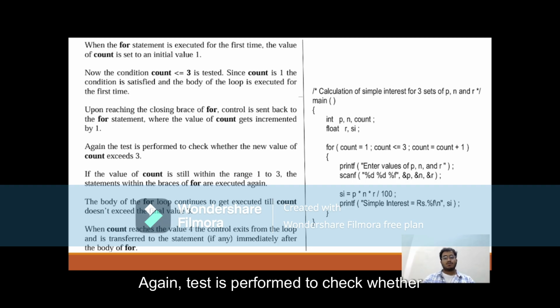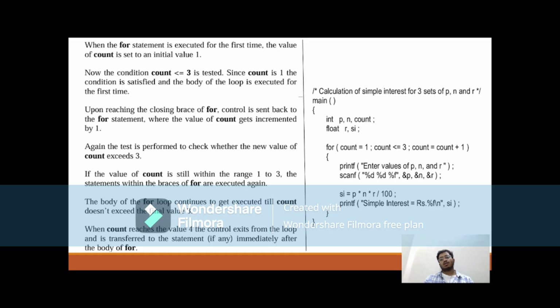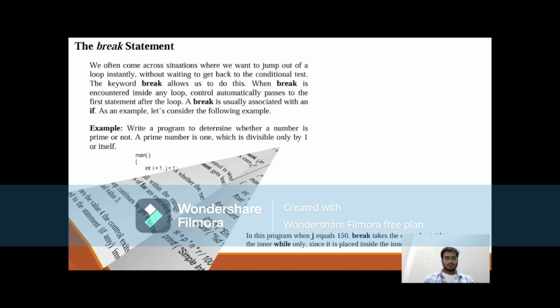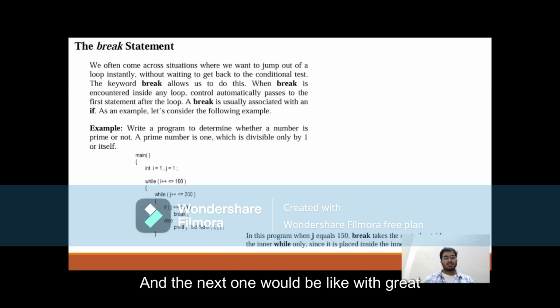Again, a test is performed to check whether the new value of count exceeds 3. If the value of count is still within the range of 1 to 3, the statements within the braces of for are executed again. The body of the for loop continues to get executed till count exceeds the final value 3. Then the control exits from the loop and is transferred to the statement immediately after the body of for. So here is an example program for the for loop, and you can pause the video and go through it. The next one would be the break statement.